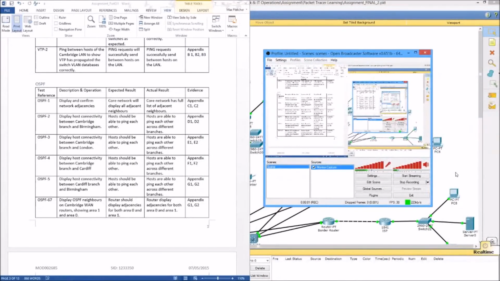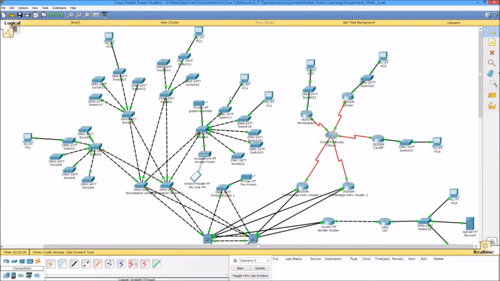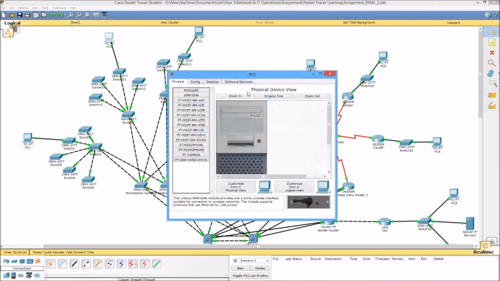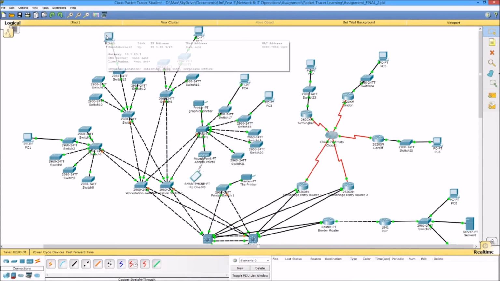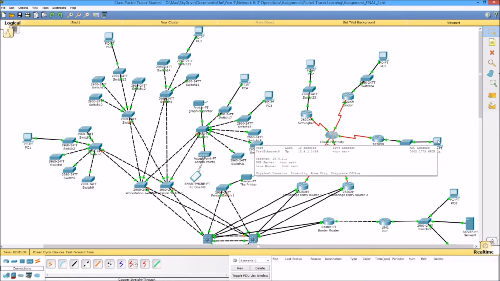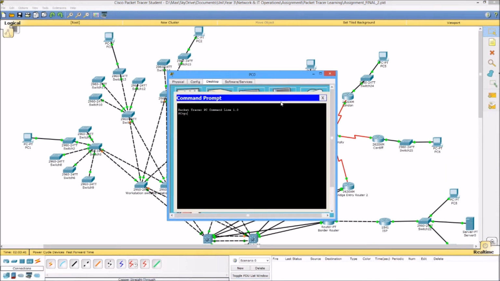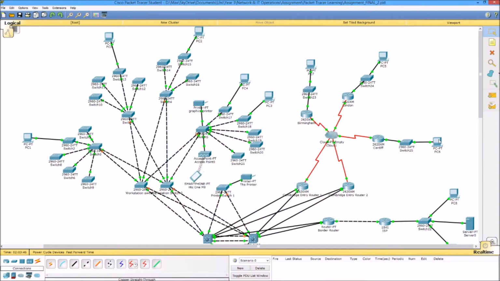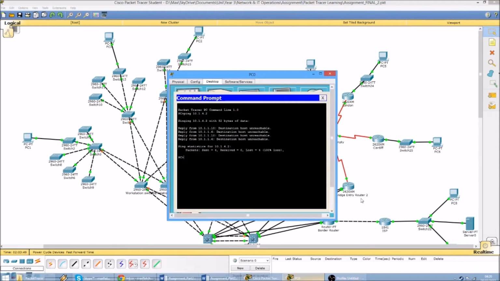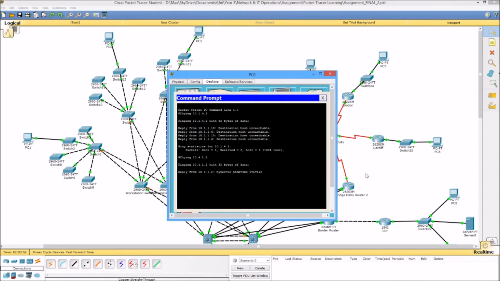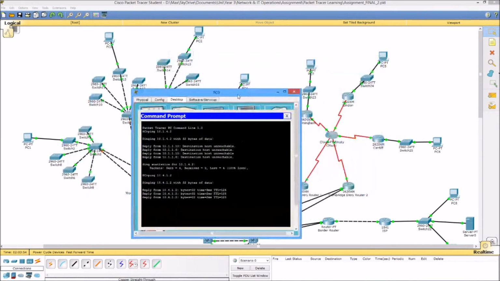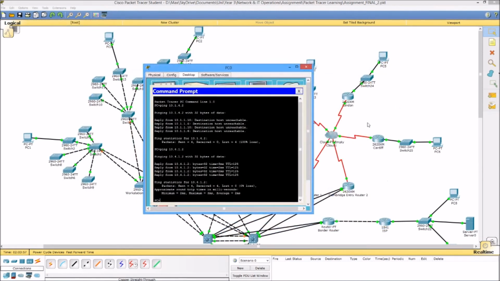Okay, so this is test OSPF4. I'll be testing the connectivity between the Cambridge branch and the Cardiff branch. So for the Cambridge branch, if we pick, say, this computer here that has an IP of 10.1.20.4, and we pick the Cardiff computer, which has 10.4.1.2. Oh, I think I did that wrong. 10.4.1.2. Ping 10.4.1.2. Right, so we can see that you can successfully ping from Cambridge to Cardiff.